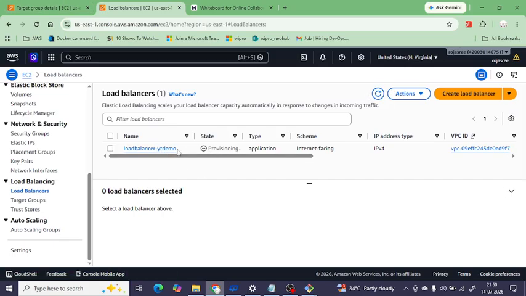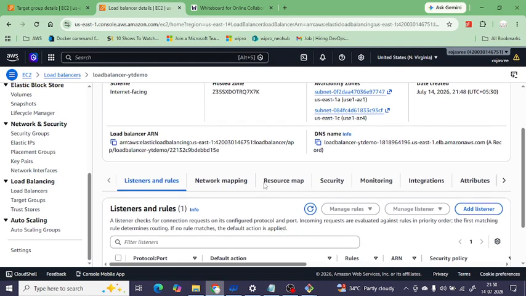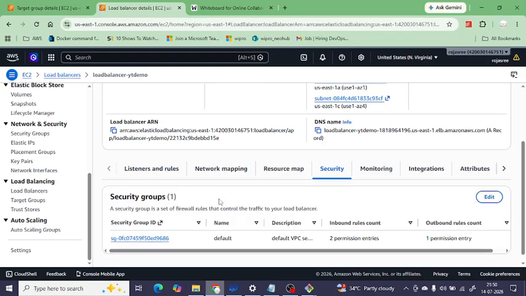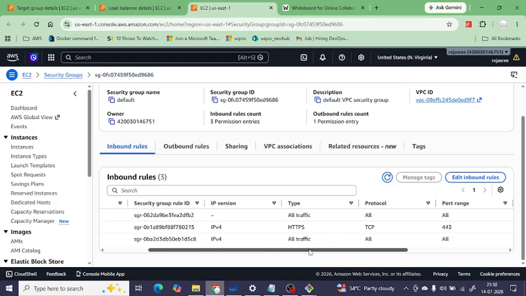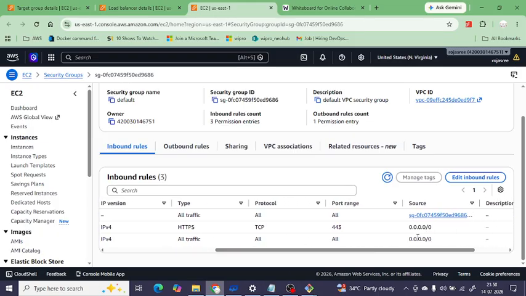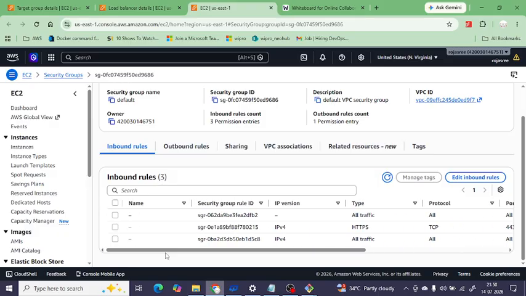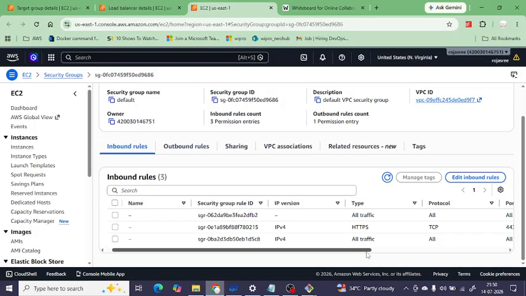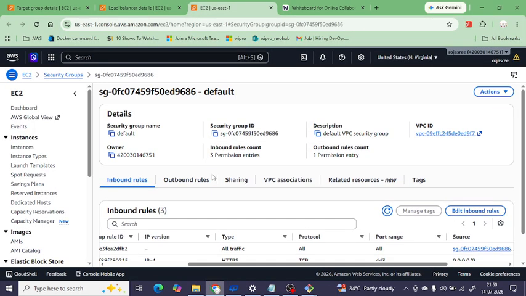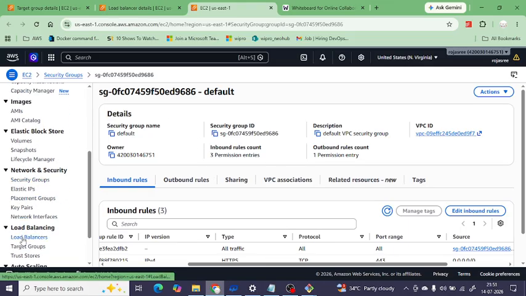Okay, instead of waiting, go to security groups. Here we have our security group, right? In this security group, we need to allow all traffic, because we are opening it as a website. So let's see whether we have all traffic or not. Yes, we have all traffic from 0.0.0.0. No issues. Now go to load balancer.